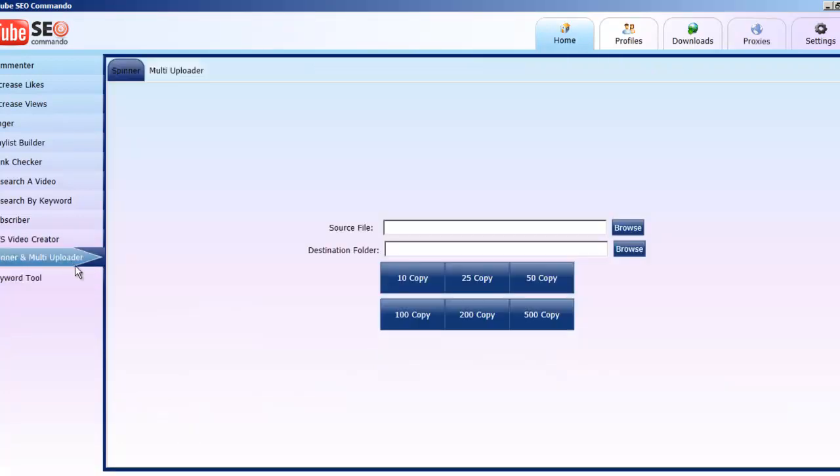Okay. Over here, we've got two softwares and one plugin. We've got a spinner. You can see it can spin up to 500 copies. You've got a choice of 10, 25, 50, 100, 200, or 500.